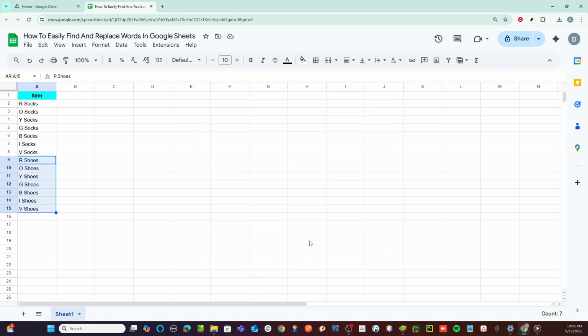And that's it. You're all set. Altering text in Google Sheets is streamlined and efficient with this simple feature. So next time you're faced with a tedious text update, just remember these steps to make your task a breeze. And there you have it, a quick and easy way to find and replace words in Google Sheets.